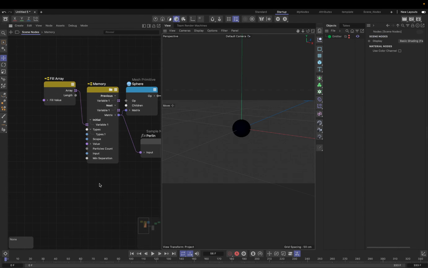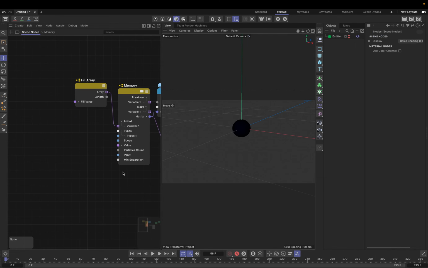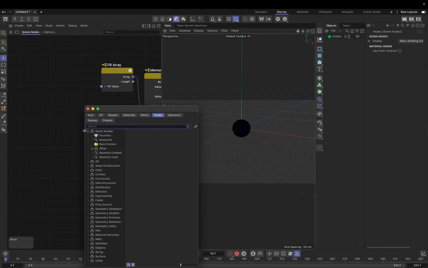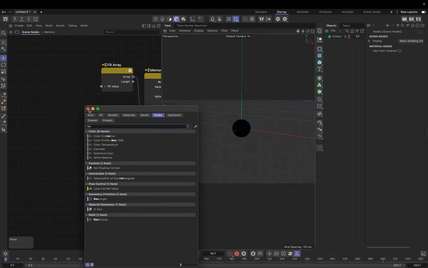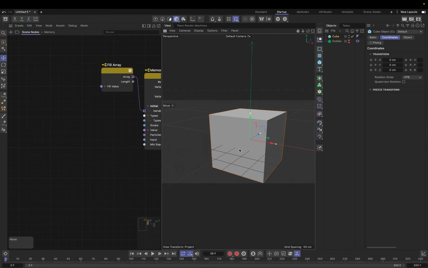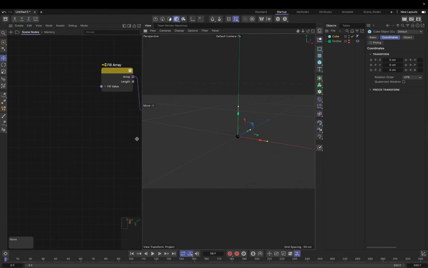So what next? What if I want to create a kind of growing effect over the splines? It's pretty straightforward, you know. I can create just a rectangular shape. Actually, let me create a cube here. Just a cube, you know.